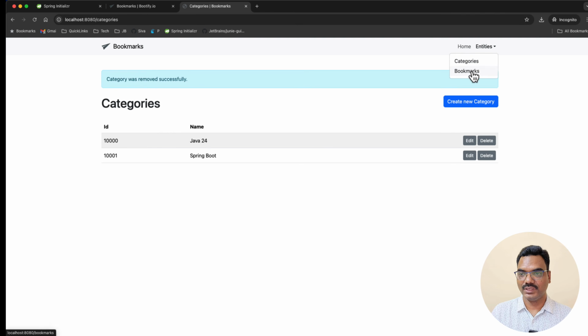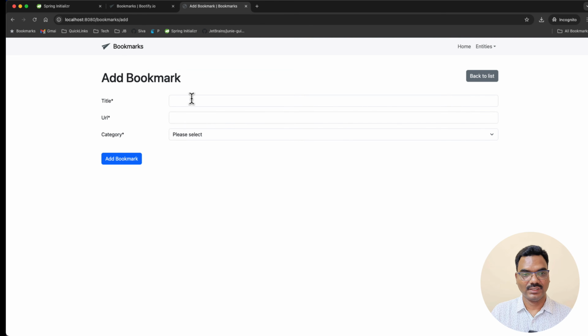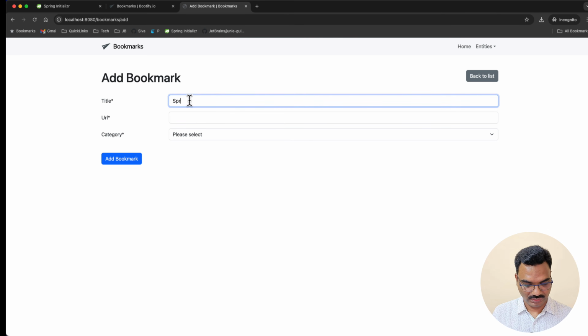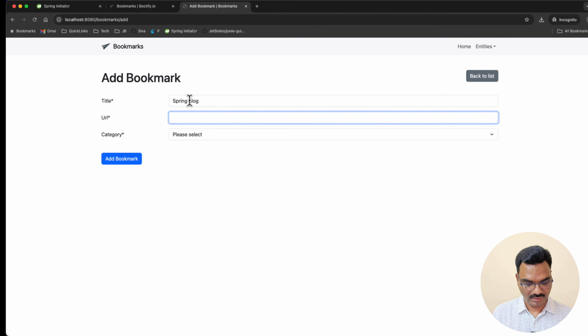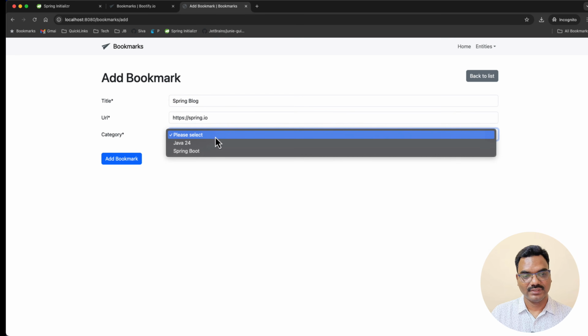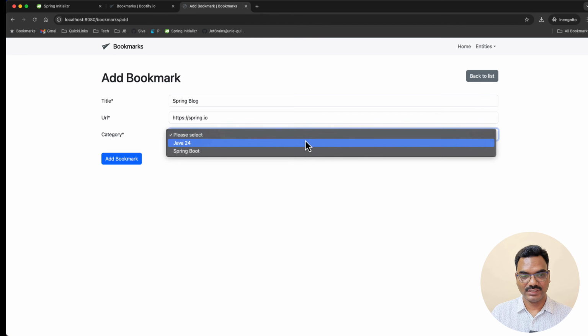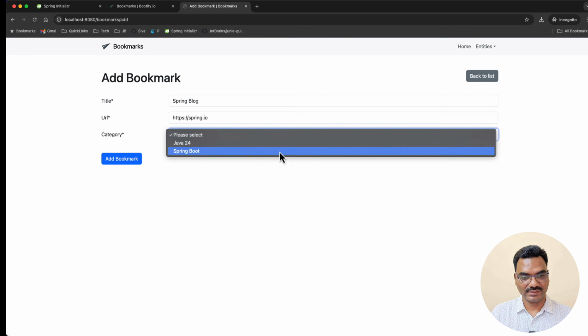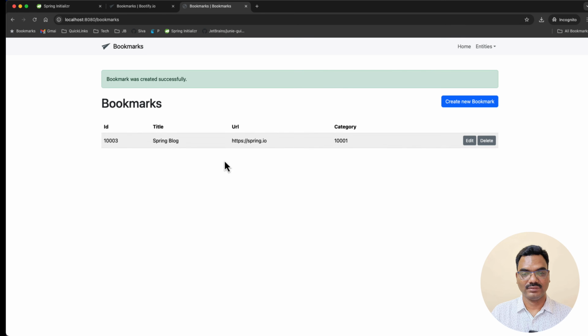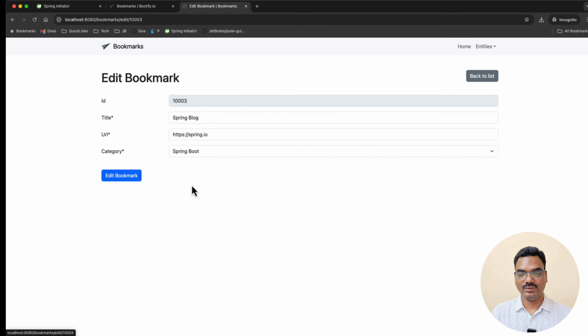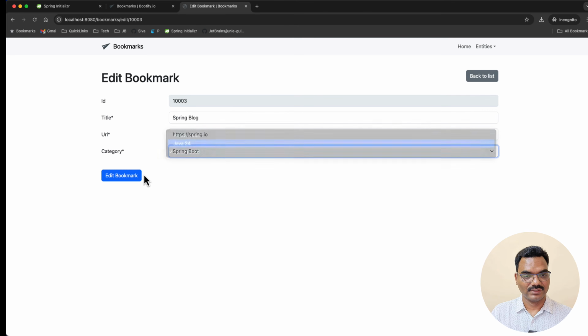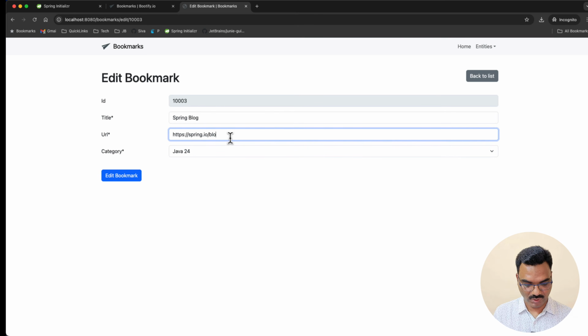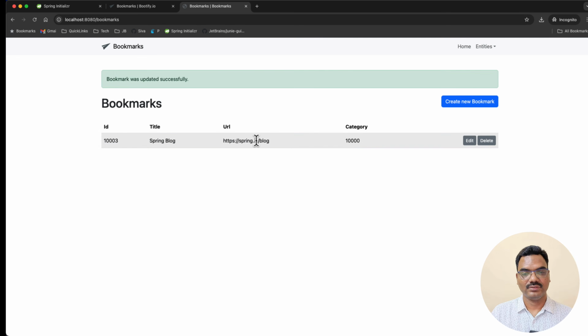Now let's go ahead and go to bookmarks, and here you can call, let's say, Spring blog. So here you can see, as it has a many-to-one association to category, it is automatically showing this drop down. You can select, let's say, Springboot, and add the bookmark. Yeah, you can create it or you can edit it. Let's say Java 24 and also /blog. Okay, so you can save it.